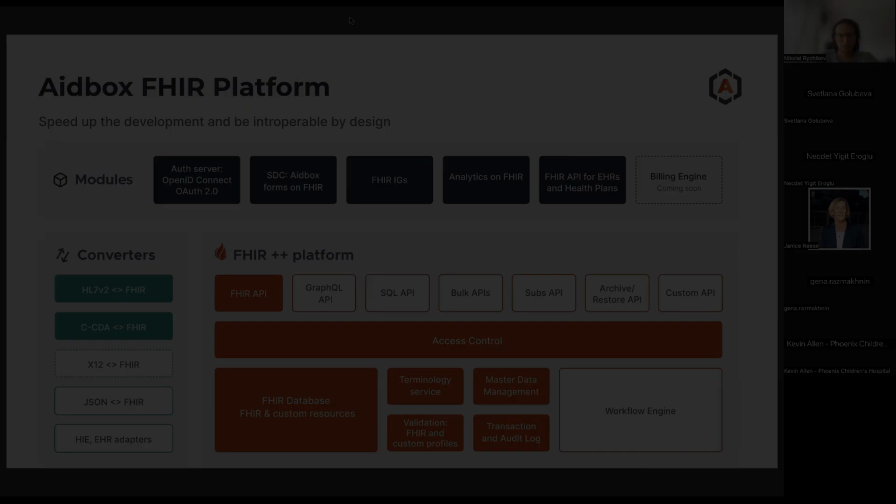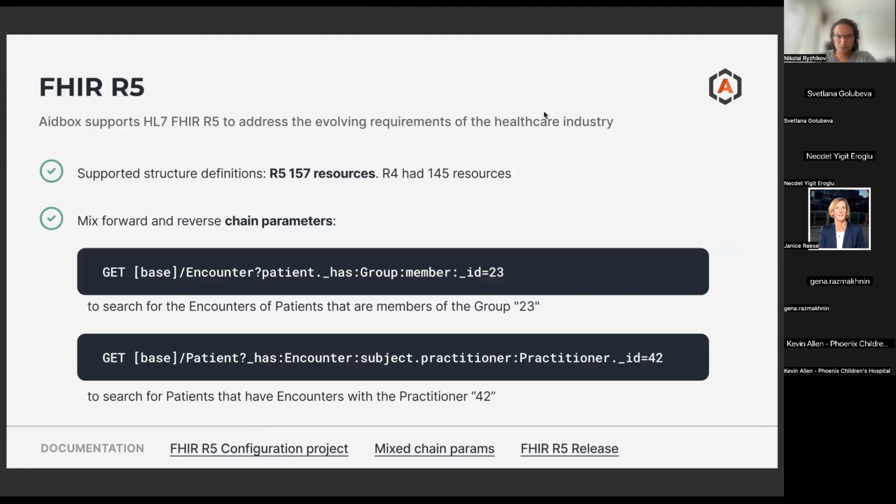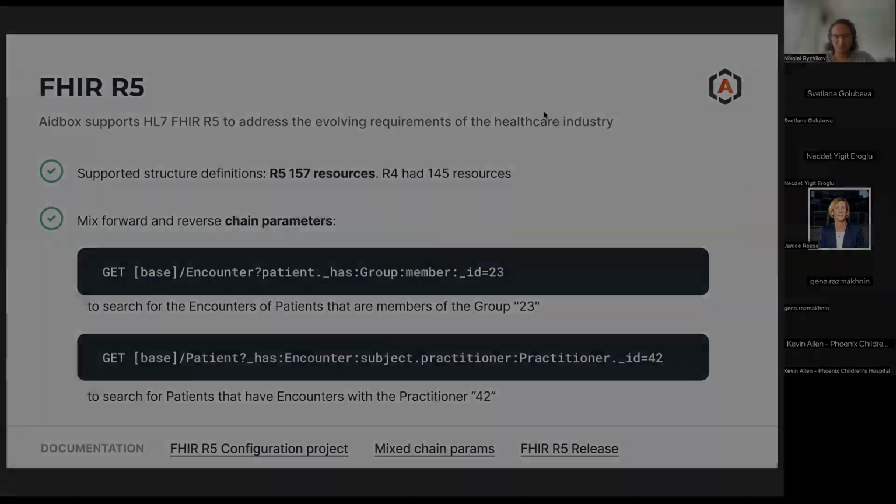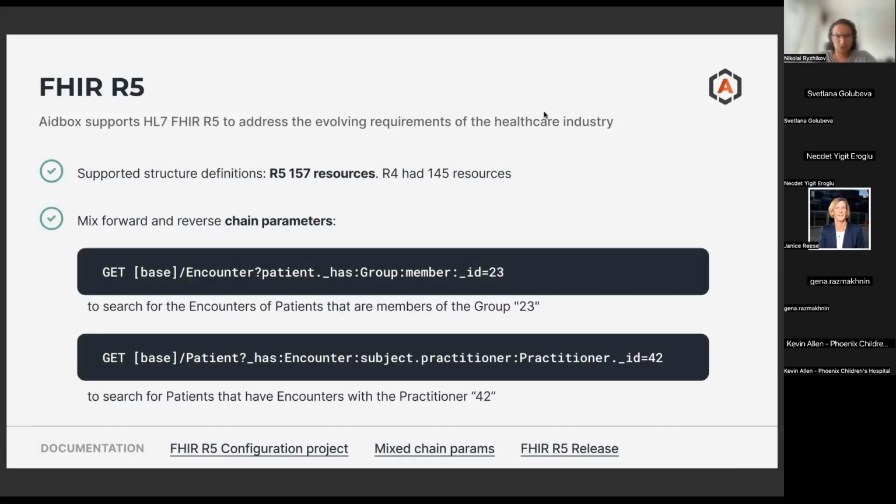The biggest event in the FHIR world of the recent year is definitely FHIR R5. We have supported FHIR R5 structure definitions relatively easy because we are fully metadata-driven, and it took us about several days to bring all these 157 resources to Aidbox, and some of our customers are already playing with it. We have supported mixed forward and reverse chain parameters. Now you can use them to work more efficiently with the FHIR data. And here is the documentation on how to configure Aidbox with FHIR R5.